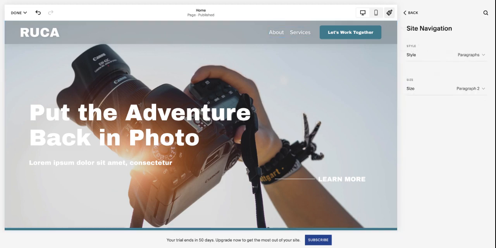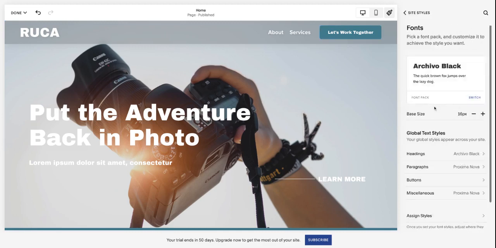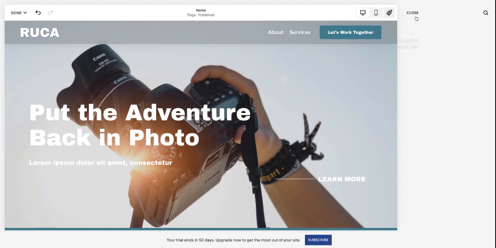So here I'm looking at my site navigation. Again, it's set to the paragraph style, but I might want to come in and customize and say, okay, I want this to be actually like a thicker weight. So that's where you customize really detailed font styles.